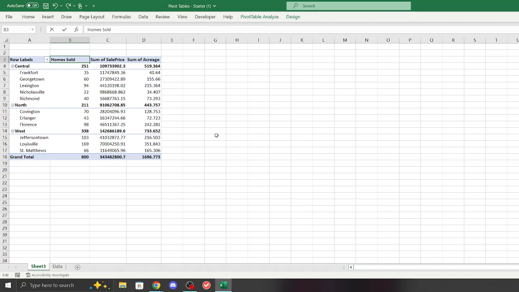Homes sold. Over here we have sum of sales price. We're going to have this called total sales. And then over to the right, we're going to have average acres. And we are going to basically sum everything up.